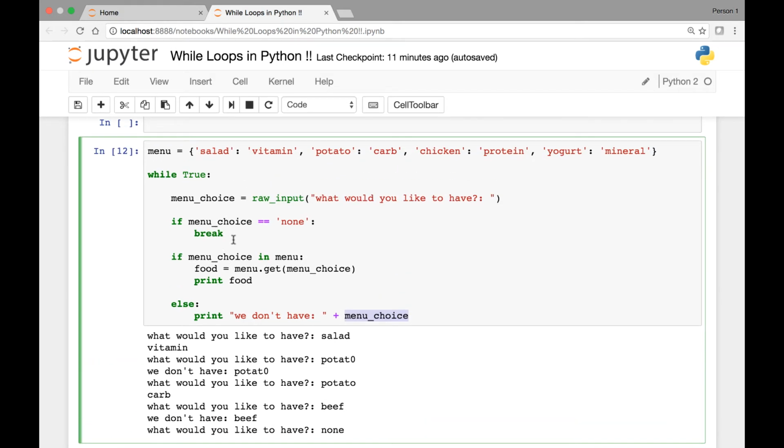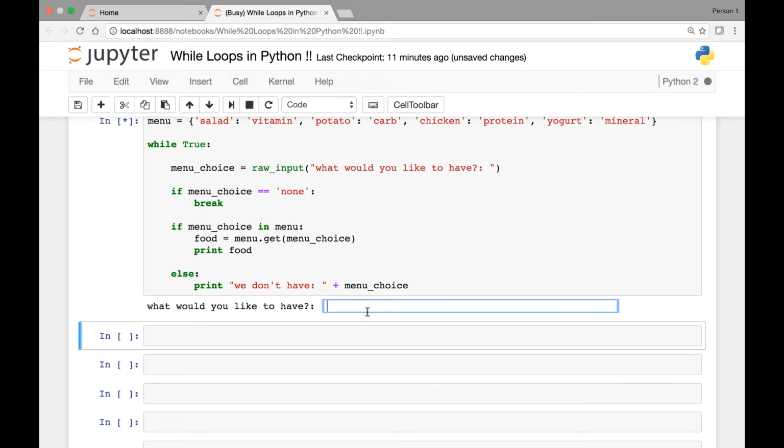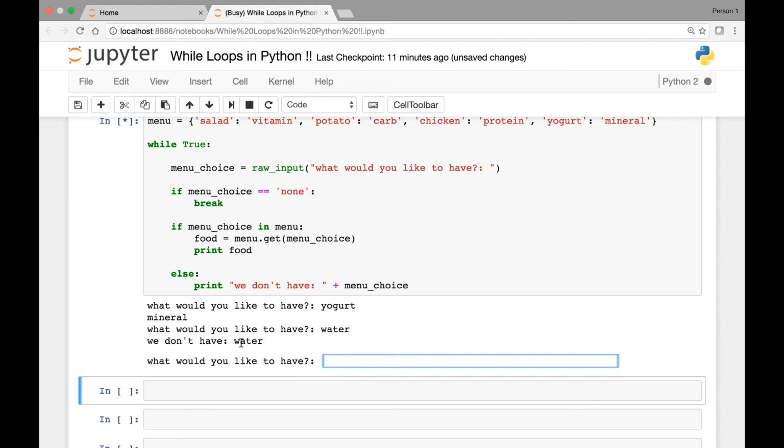Okay, so this is an example of how we can use the break statement. Let me run it again. What would you like to have? Yogurt. Run it. So mineral. What would you like to have? Do we have water? No, we don't have water.